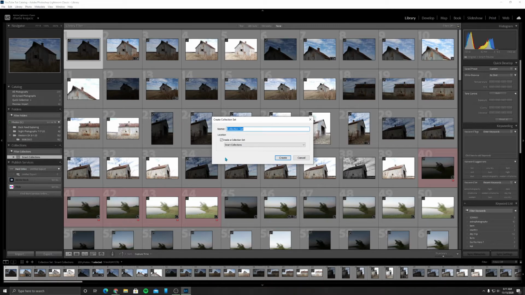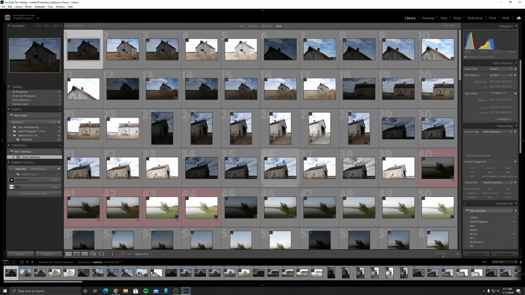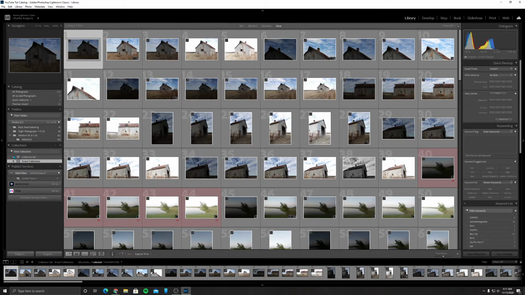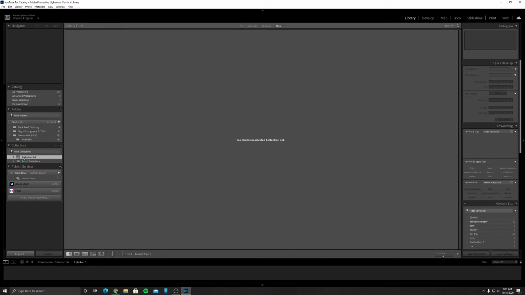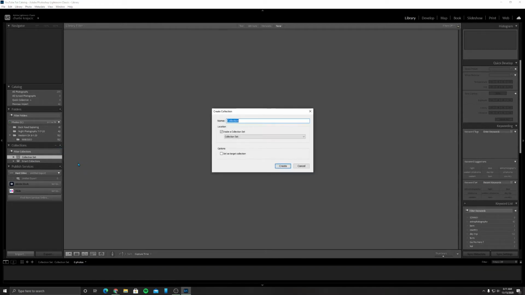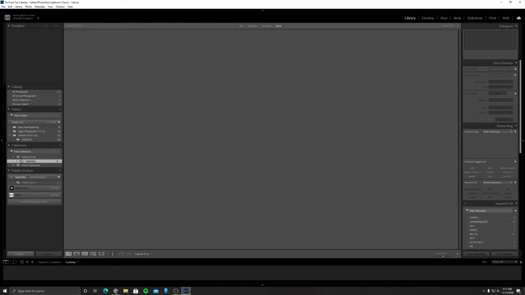And let's say, let's just call that collection set. No big deal. We're not going to embed. We're not going to put it underneath anything. So create. So here's another folder. Pretty much, it's like a box, like a photo box, as you can see by the little icon. So we're going to add a collection. We're going to put that inside of collection set and create.